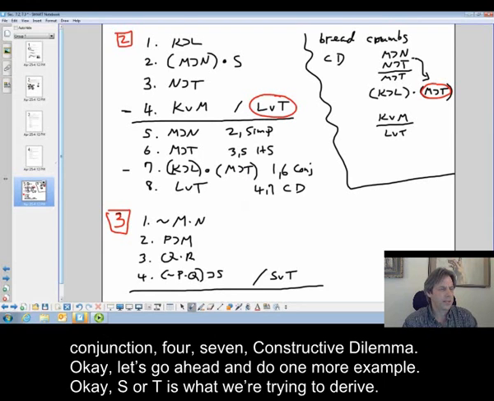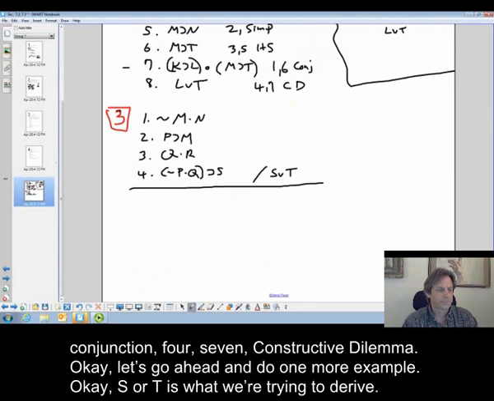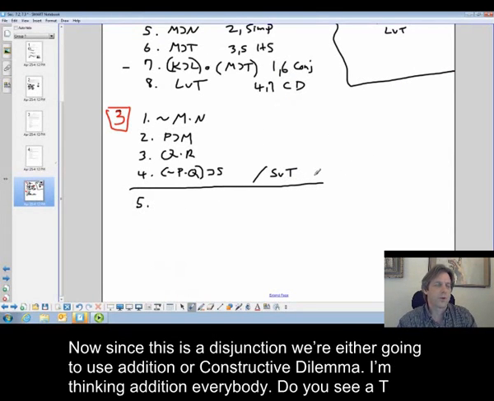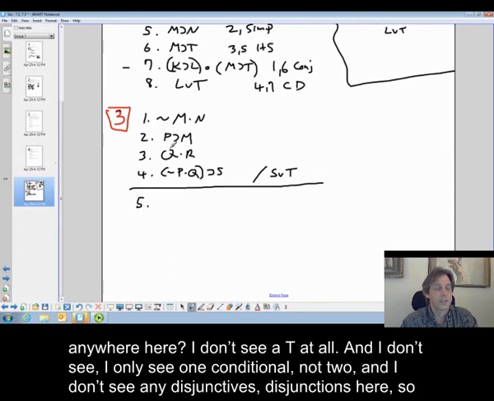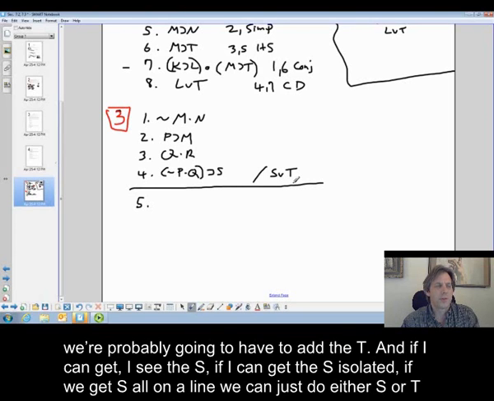Okay, let's go ahead and do one more example. Okay, S or T is what we're trying to derive. Now, since this is a disjunction, we're either going to use addition or constructive dilemma. I'm thinking addition, everybody. Do you see a T anywhere here? I don't see a T at all, okay? And I only see one conditional, not two, and I don't see any disjunctions here. So we're probably going to have to add the T.